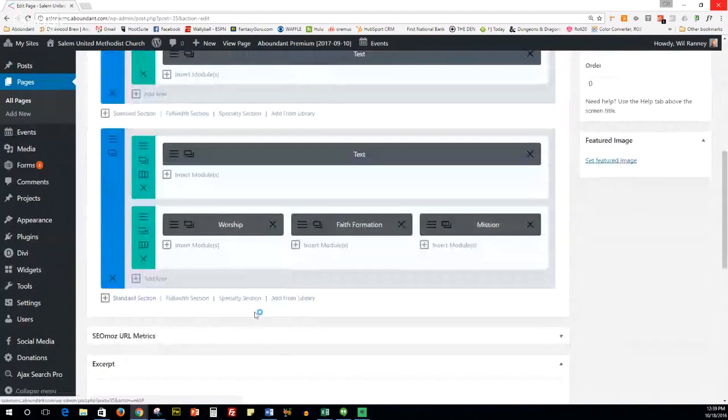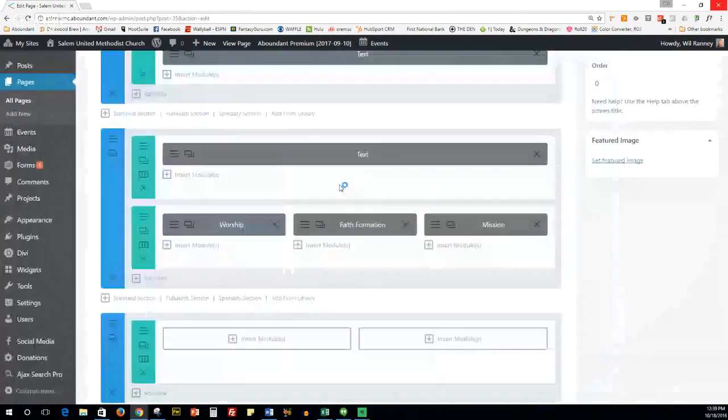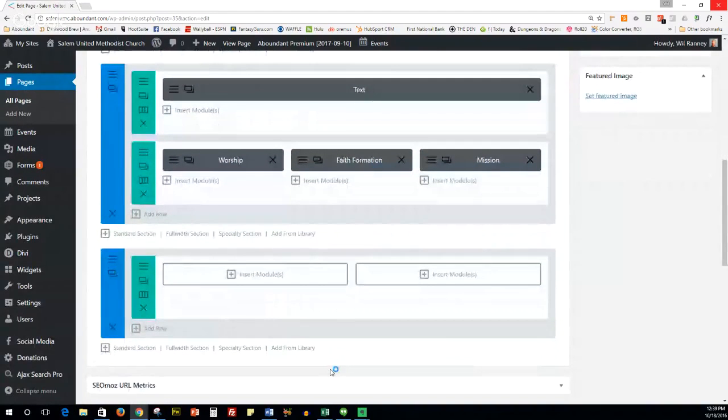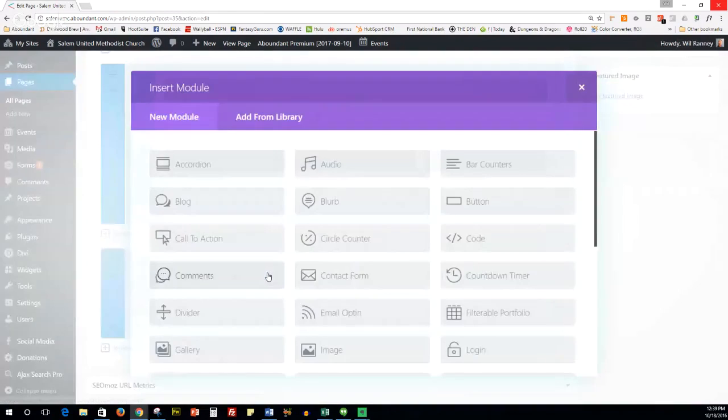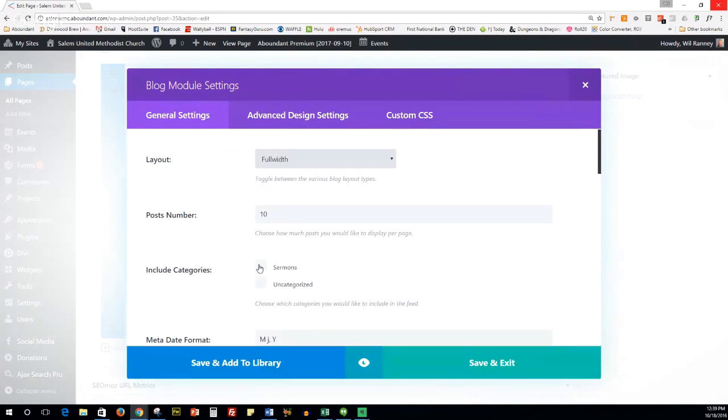First, we need to add a new section, a standard section. And so if you're just going to have sermons and newsletters, then we'll give a column for each. And so I'm going to insert module. I'm going to choose the blog module, which is the fourth one. And then lo and behold, include category sermons, which we just created, is there. Later on, you'll create a category called news or newsletter, and then that would show up as well.